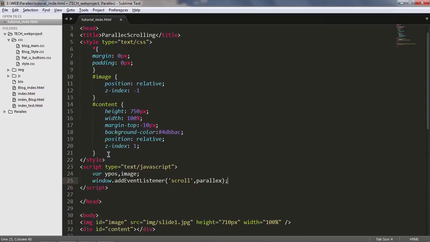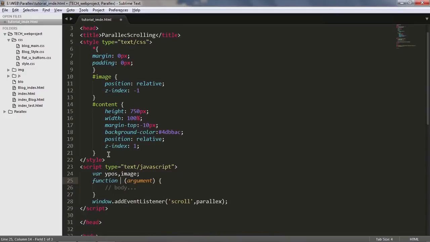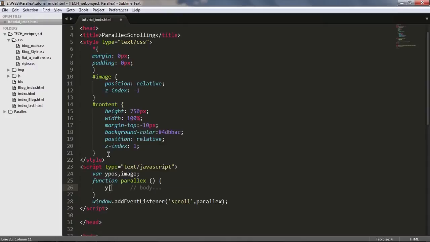And give a semicolon. We did it. And let's create a function which will be parallax. First of all, create a function, and you can see this parallax, and we don't need an argument at all in it, so we're just going to remove that argument.